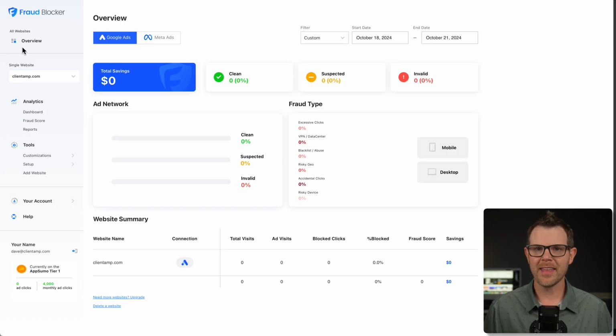All right, now let's take a look at the main overview screen. This will give you data on all of your websites. So I'm on overview right here and we're looking at Google Ads currently. So we can see the ad network over here and how much is reported as clean, suspected, or invalid traffic. We can also see the fraud type, whether it's excessive clicks, using a VPN, a blacklist, or abuse, risky geo, so basically risky areas, accidental clicks, and risky devices.